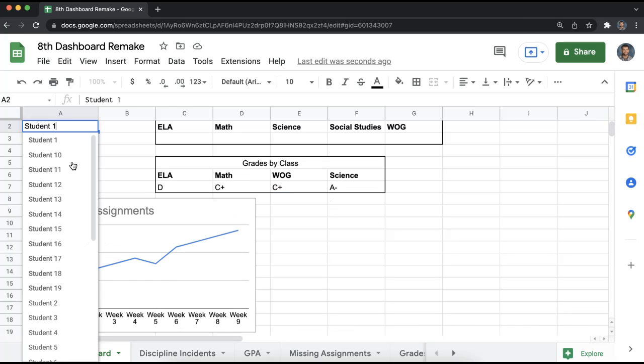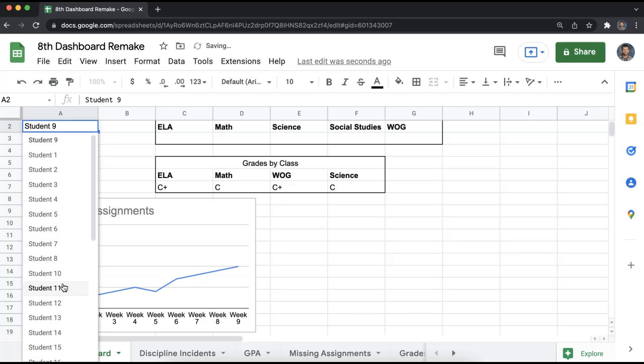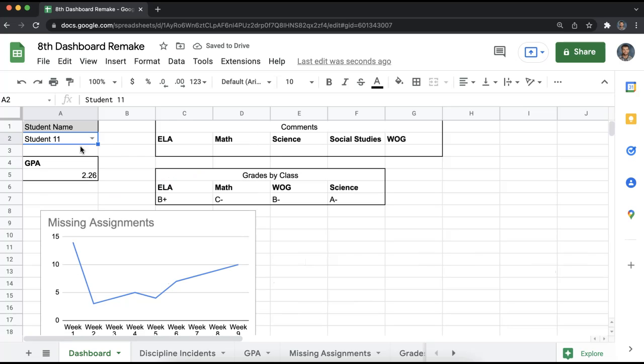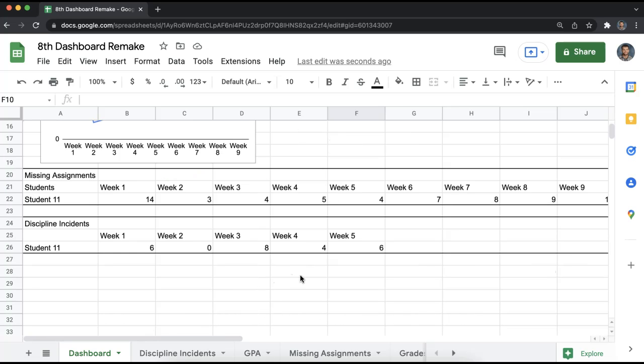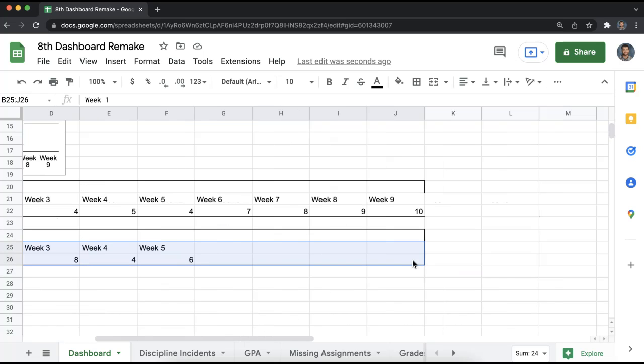So we can check to see if this thing is working, and it will pull all of our students because it's based off of this changing missing assignment sheet. Now let's go and let's build our discipline. Now I'm gonna give this a shot after the mess that was last time.